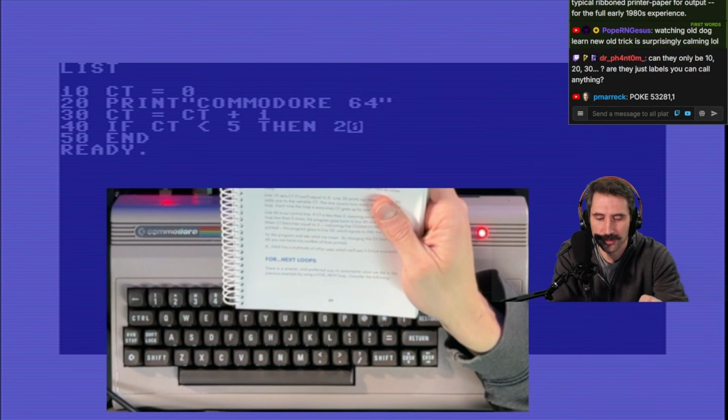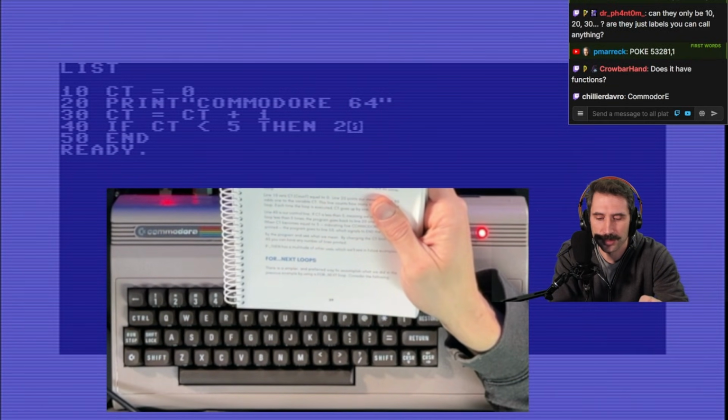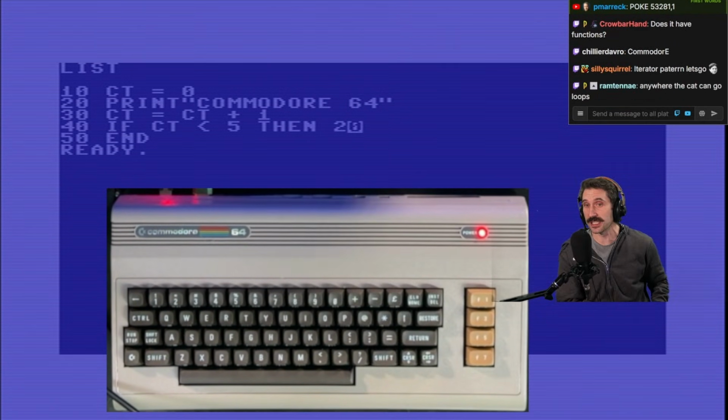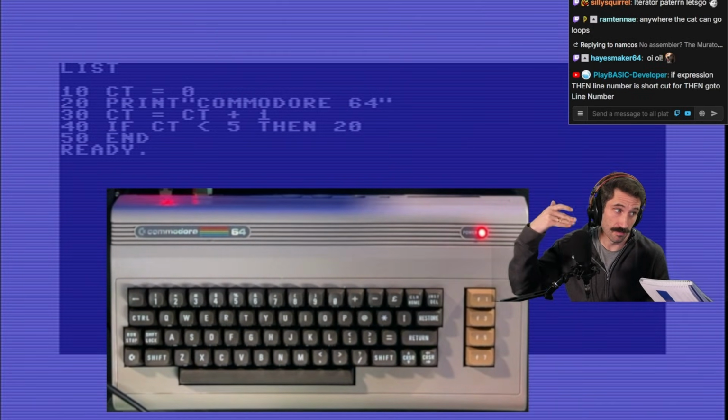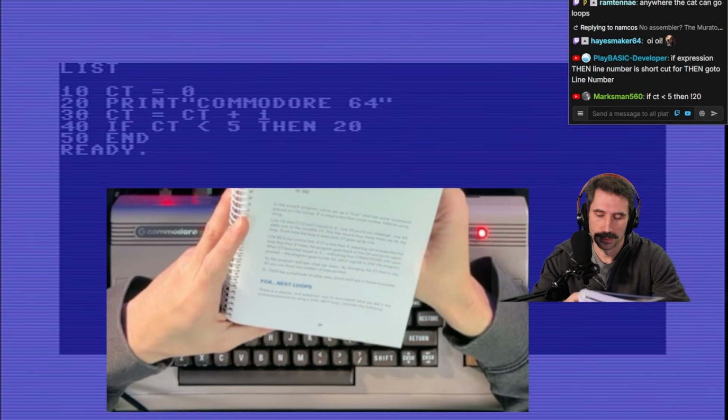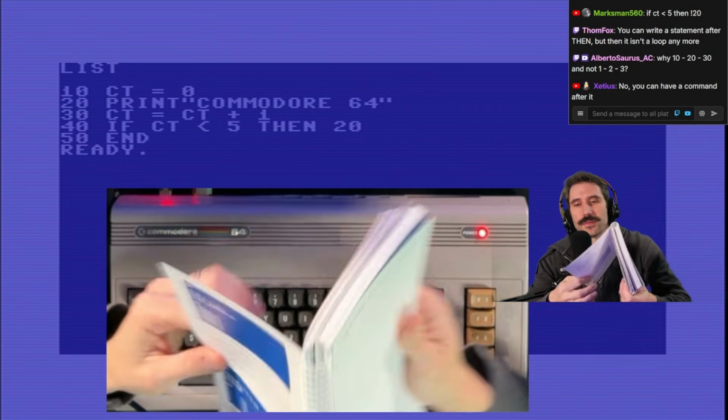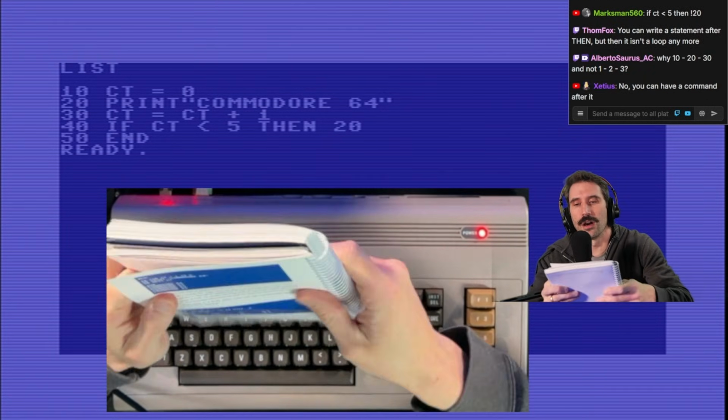There's a simpler and preferred way to accomplish what we did in the previous example using the for next loop. Okay, good. Something simpler than an if statement. Those if loops, racking the brain, boys. All right, consider the following. Oh, let's type this.